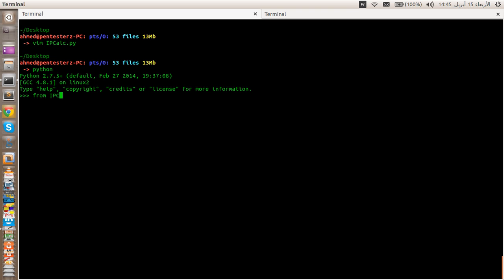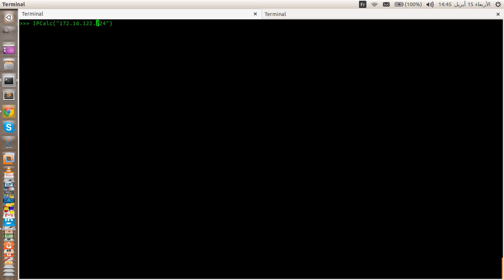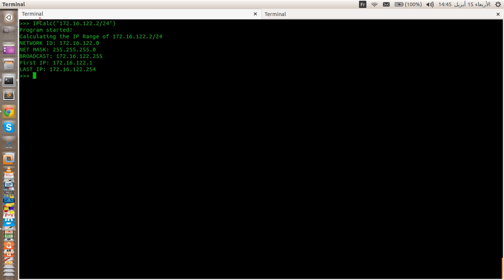So from the ipcalc file, we are going to import the ipcalc method, and ipcalc takes one argument, which is the CIDR network. Okay, basically I've made a mistake here. So as you can see here, the ipcalc has calculated the network ID, the net mask, the broadcast, first IP, and the last IP. So let's take an example here.